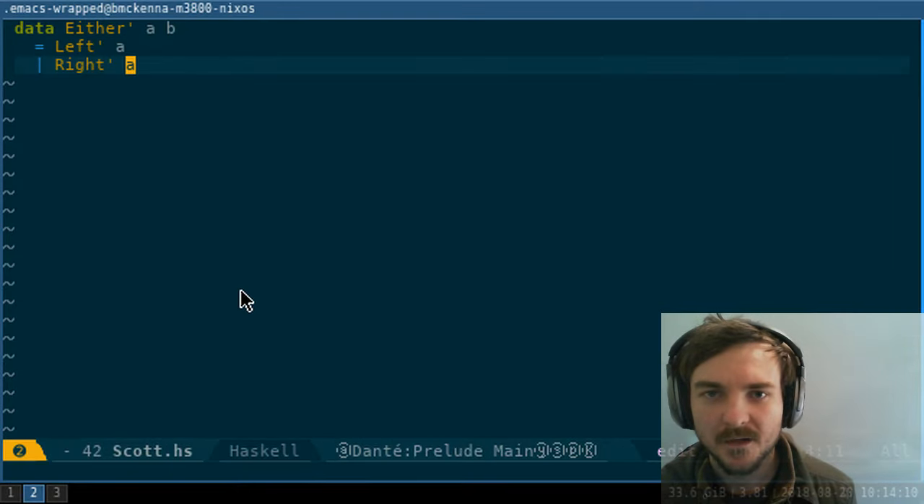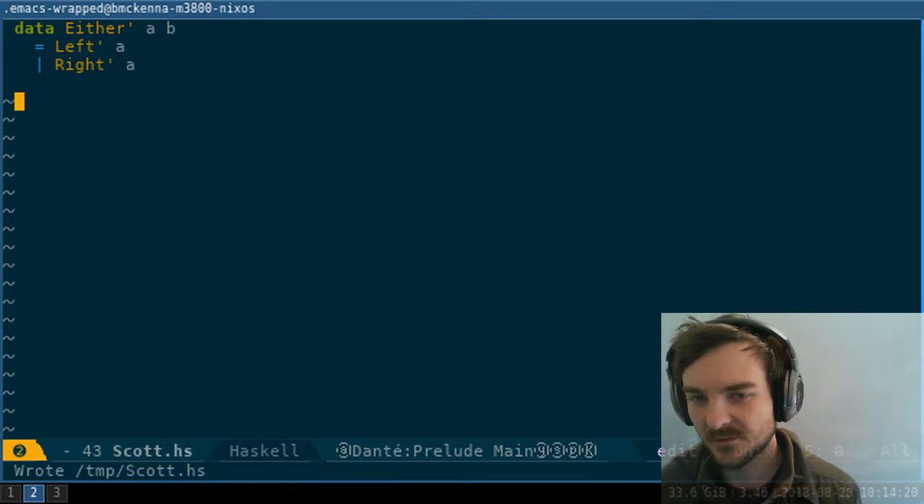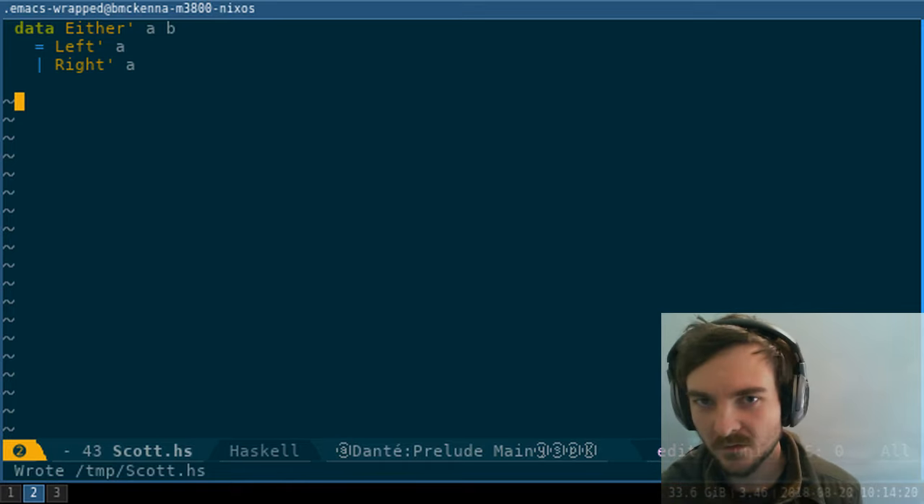There we go. And what we can do, instead of writing it like this, so what we've done is we've created two constructors for this type. Instead, what we could do is something called Scott encoding, or often people refer to it as Church encoding.